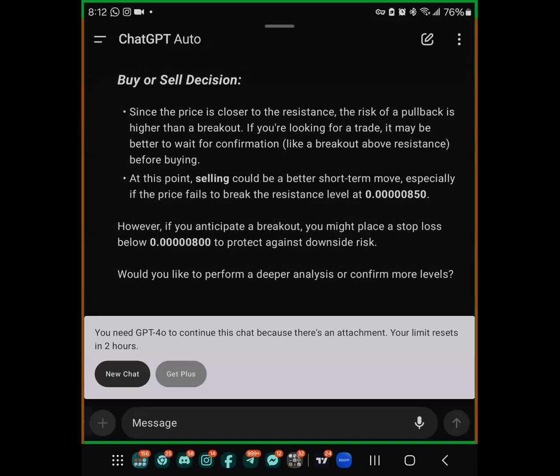At this point, selling could be a better short-term move, especially if the price fails to break the resistance level at 850. However, if you anticipate a breakout, you might place a stop loss below 800 to protect against downside risk. Would you like to perform a deeper analysis or confirm more levels?